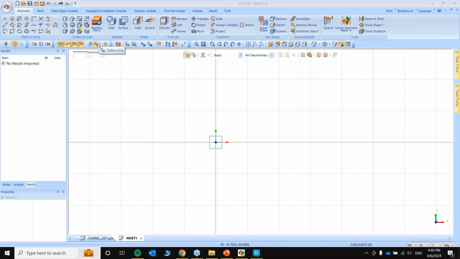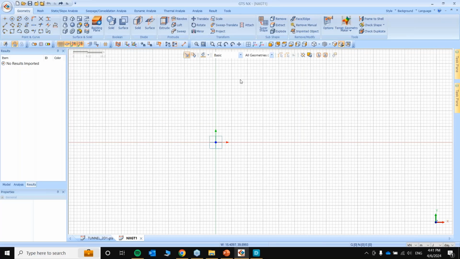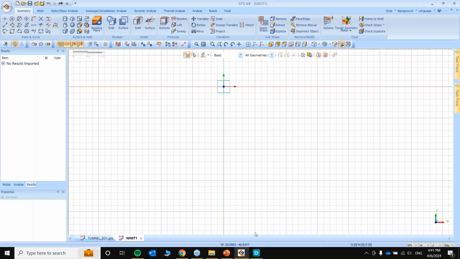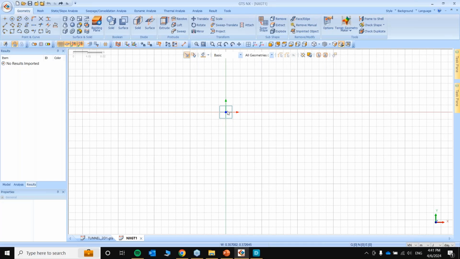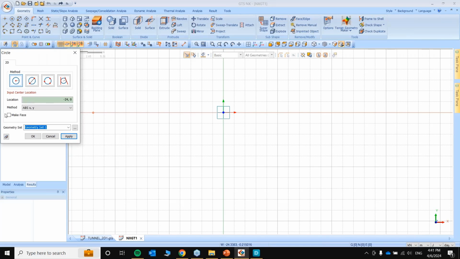So I'll go to define grid first. Here I'll reduce the grid size to, let's say, 2 meters, and the number of grid units I'll bring to 100. What I'll do is create a random tunnel at the center. So I'll go to the circle option and create a circle like this with a diameter of 8 meters. So this will be my tunnel.